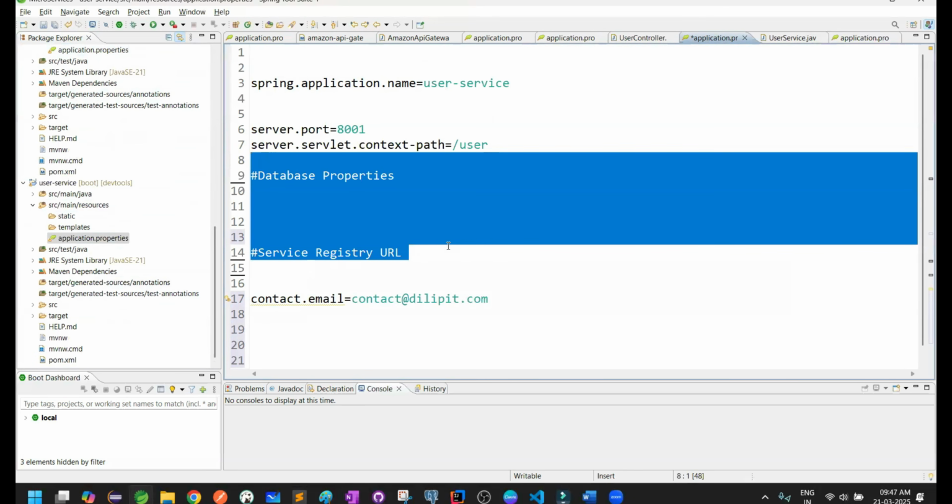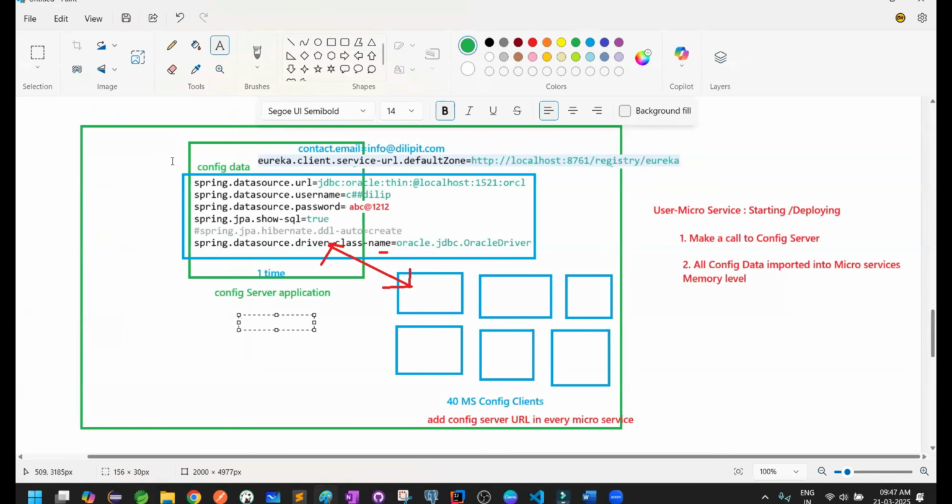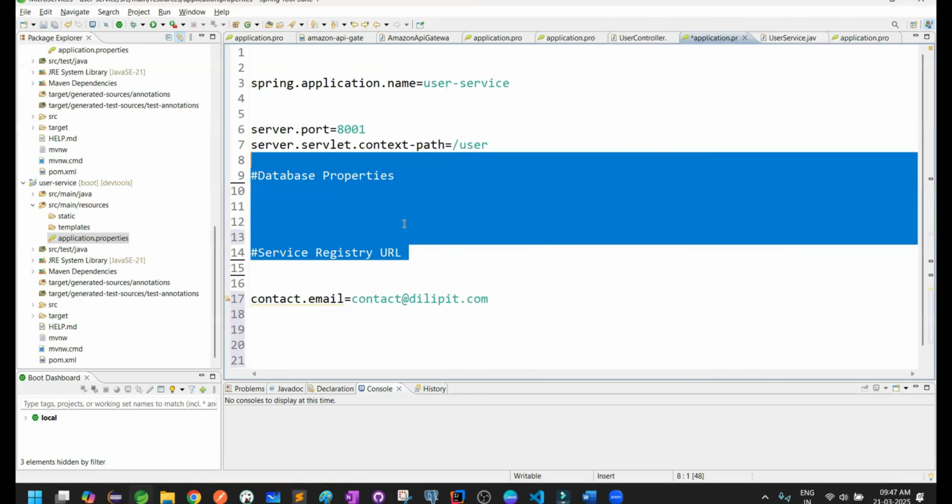So that means when you start your microservices application from a real-time point of view, first what we will do is make our config server up and running with all the configuration data generally. First we will implement this, and then we will create microservices and give that URL. But right now, we just deleted all the data.